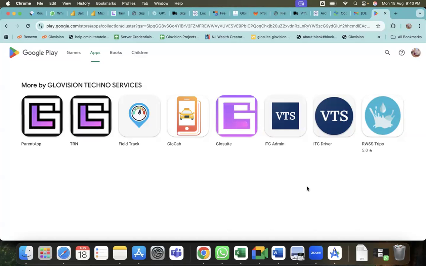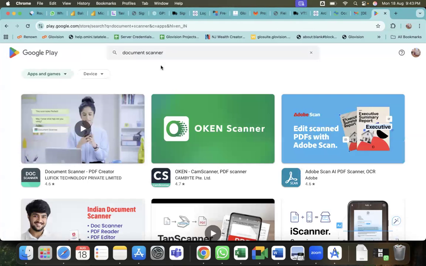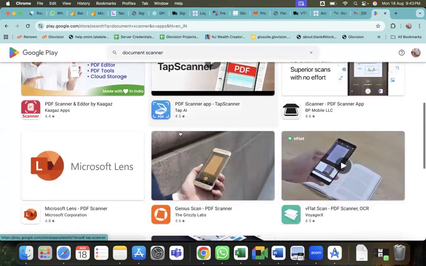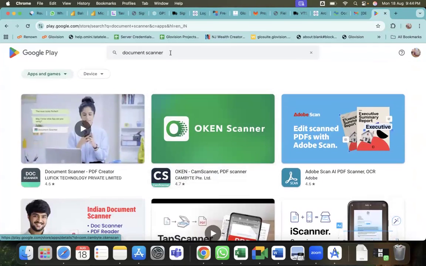Okay, sir, one more thing I wanted to ask you: could you search for document scanner? I just wanted to show you what the demand for these utility apps is. If you search from top to bottom, you'll see these applications have millions of downloads, are exhaustively used, and make a lot of money.